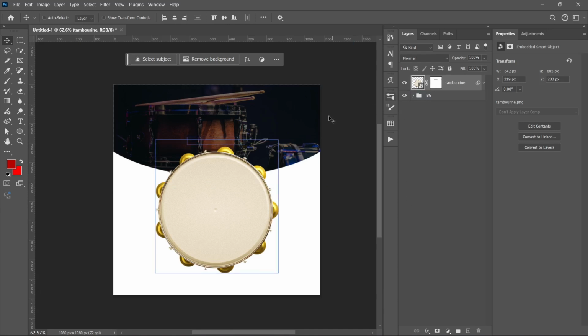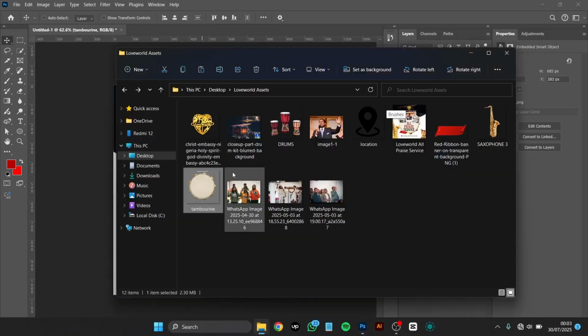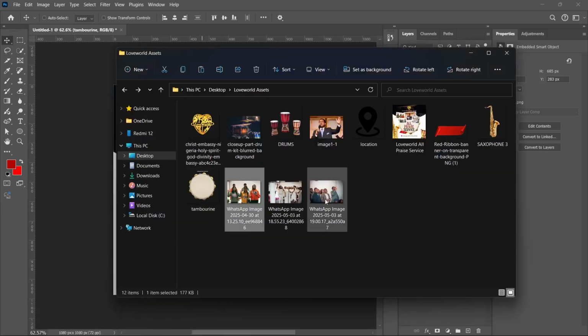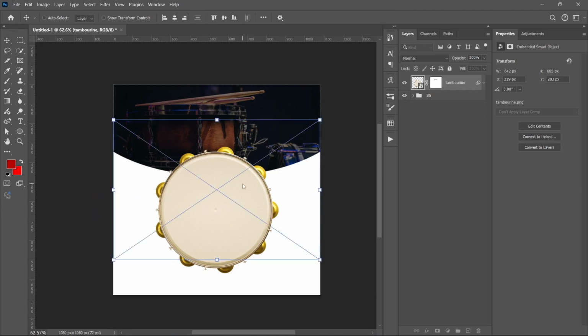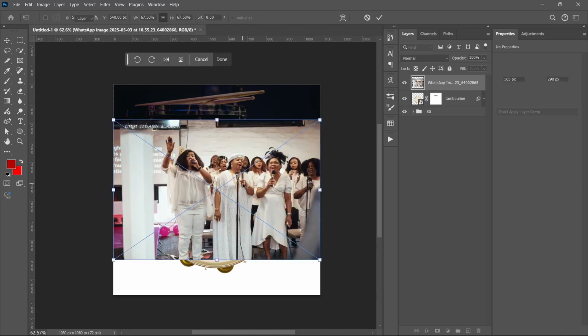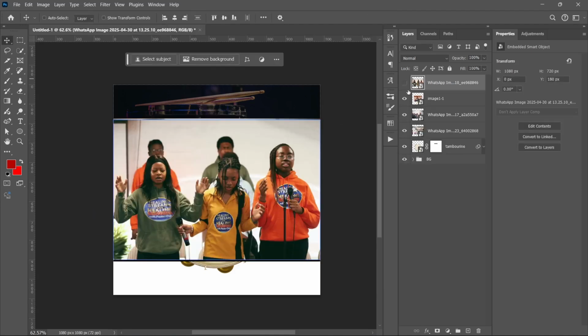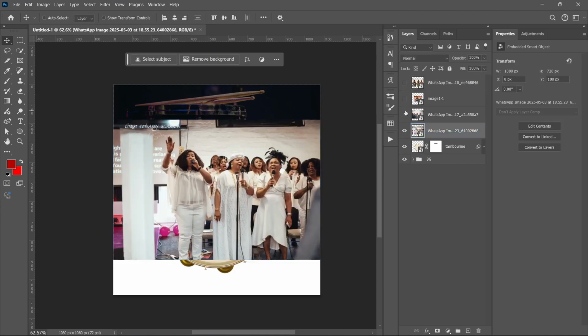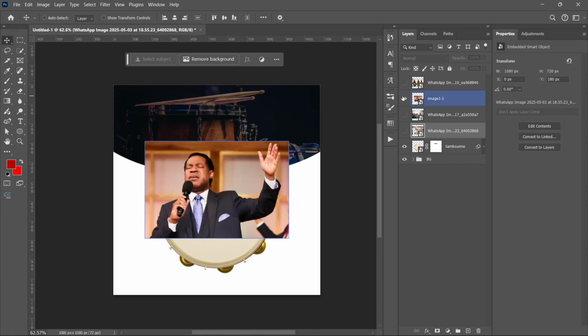Right, so the next thing I'm going to do is bring in some images. Alright, so there are about 4 images. Just going to drag and drop. Okay, so I'm going to hide some of them. I'm going to start with this one, which is Pastor Chris.